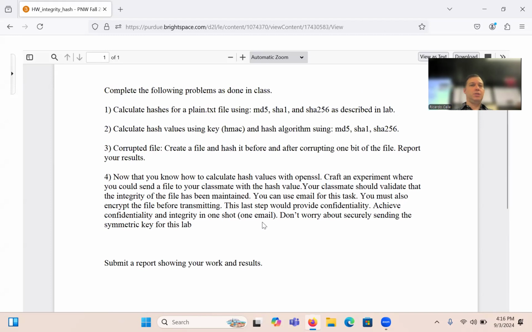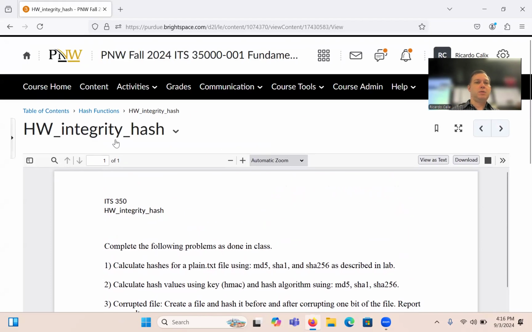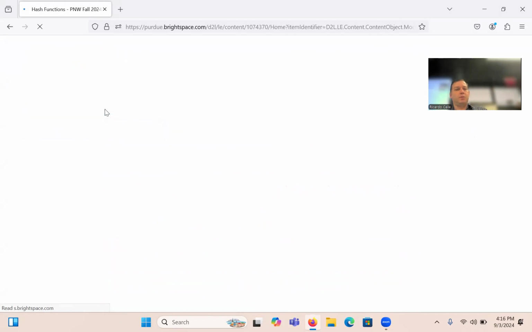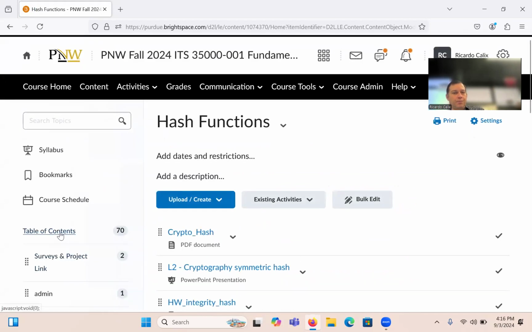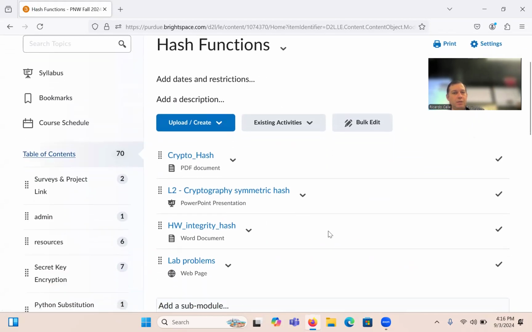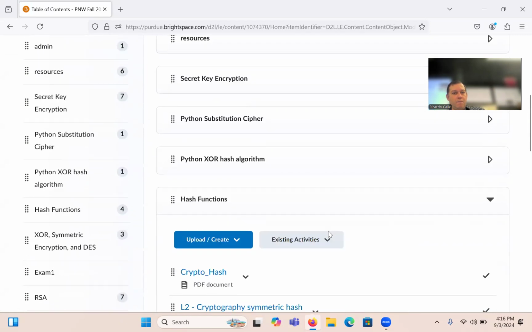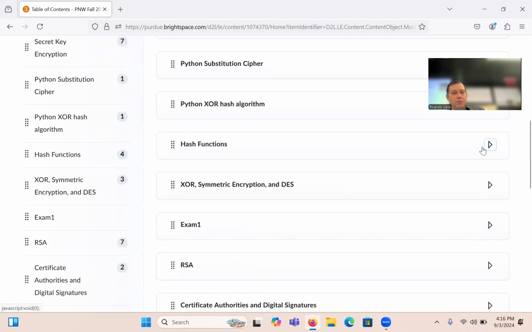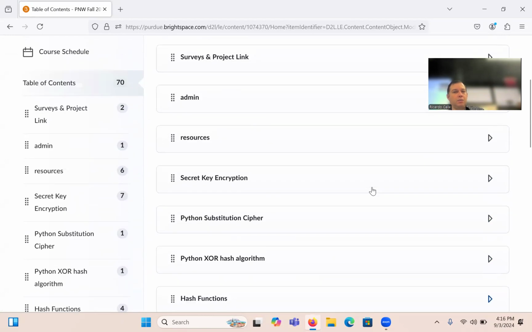All right. So these are the documents for this week. Go back to the table of contents here. Okay, so hash functions. All right, there we are. I did play with the whiteboard, so this time it should work better, I think. So let's go. I'm going to switch to that.